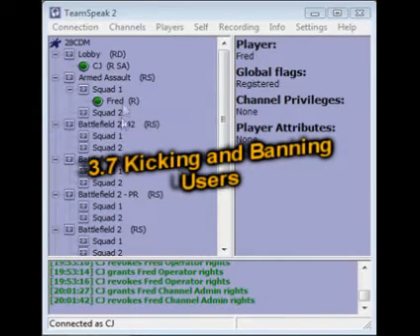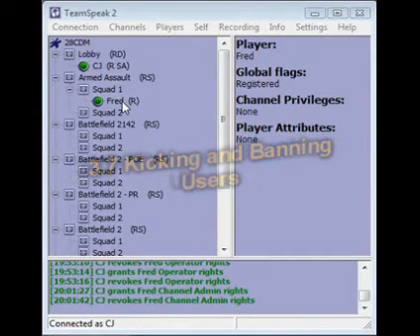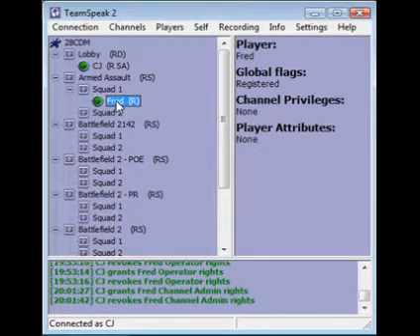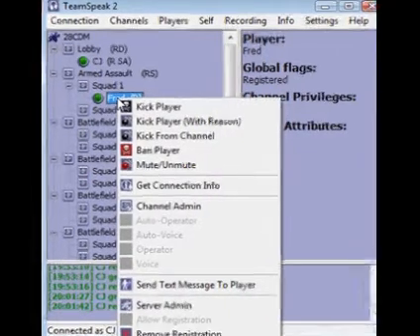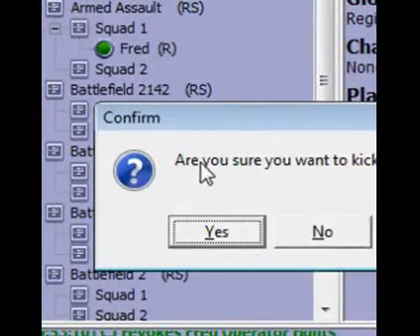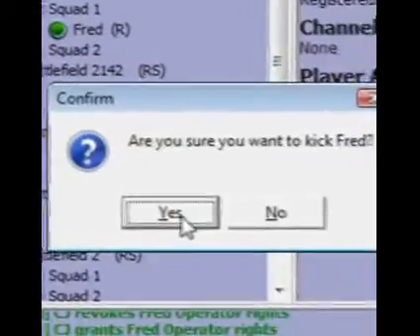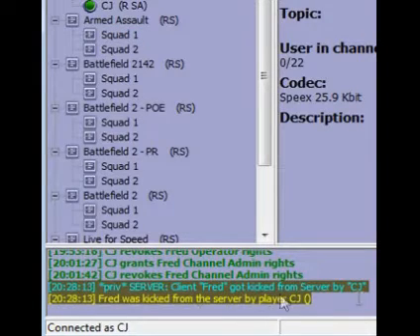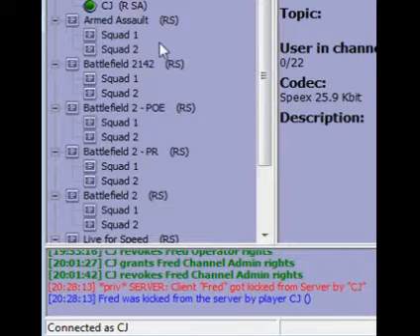Okay, here we are. So what I'm going to show you now is how to kick and ban players. So here we are with Fred, my mate, again. So basically I'm going to kick Fred. And it's quite easy. You just click on Fred, and then you right click on his name, and then you select kick player. If you do that, a box will pop up. Are you sure you want to kick Fred? And the answer is yes. And then Fred will be kicked from the channel, and you'll get kind of a lot of text at the bottom telling you that you've kicked Fred. Okay, so I'll just reconnect Fred.